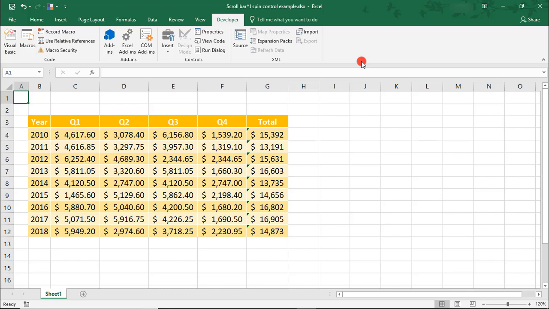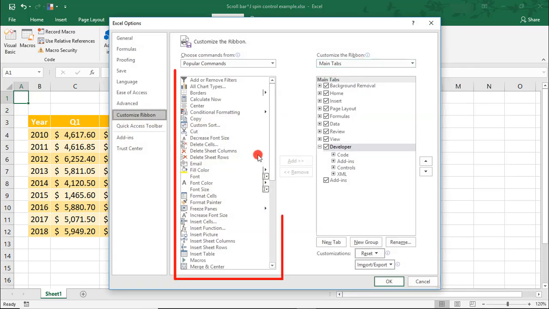If you do not have the Developer tab, simply right-click anywhere on your ribbon, select Customize the Ribbon, and here on the left side, you'll look for the Developer tab, add it to the right side, and click OK.